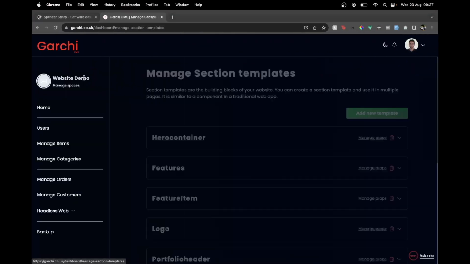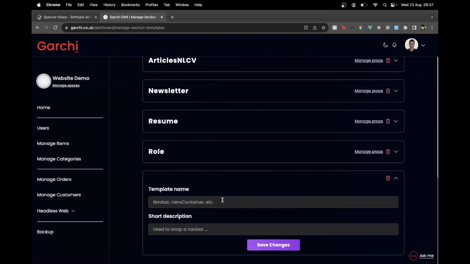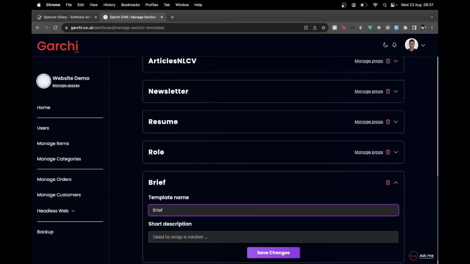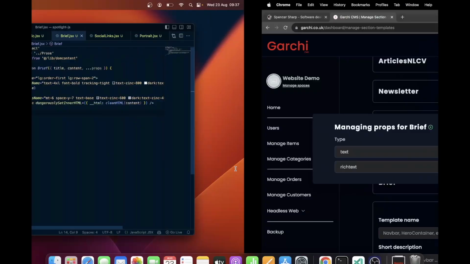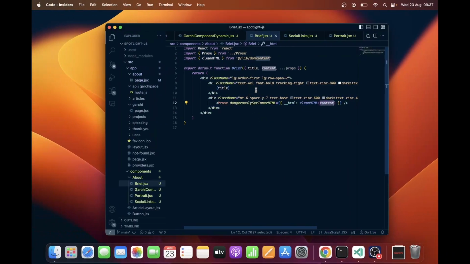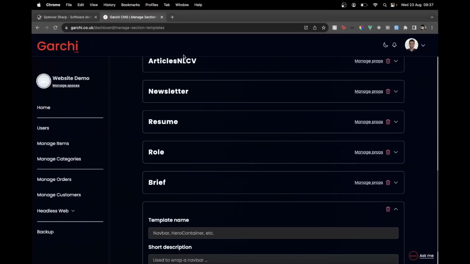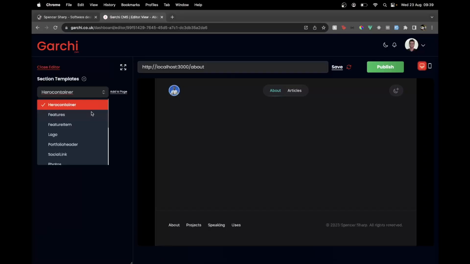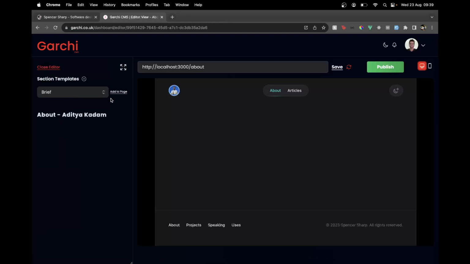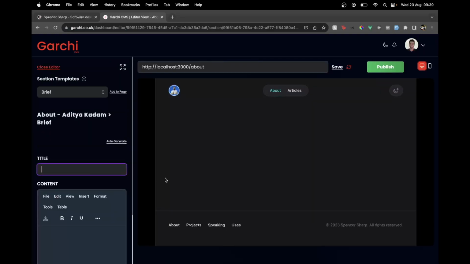So let's go to section templates, add a new one. Here I'm going to say brief. Now this should match my component name. That's done. Now let's go and render them over here. First we have the brief, add to page. Now here I need to pass some title.